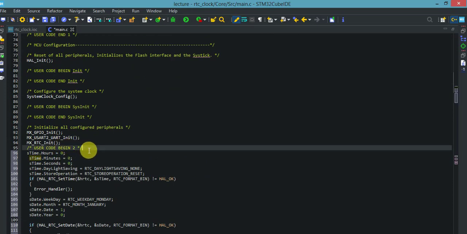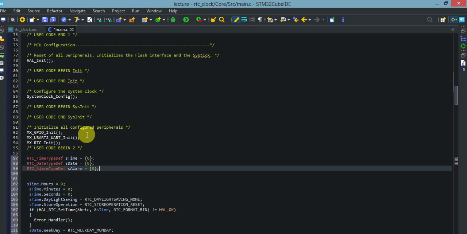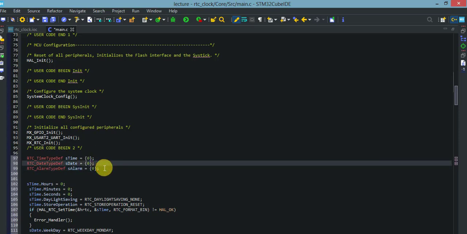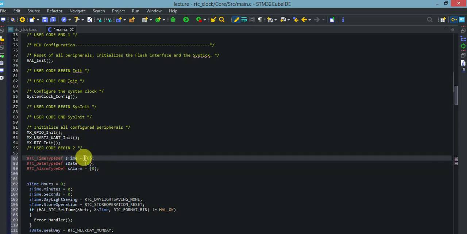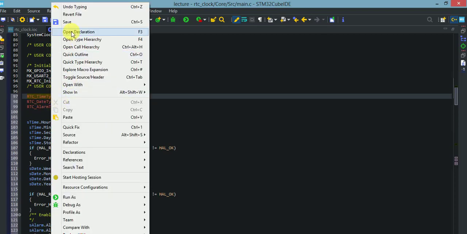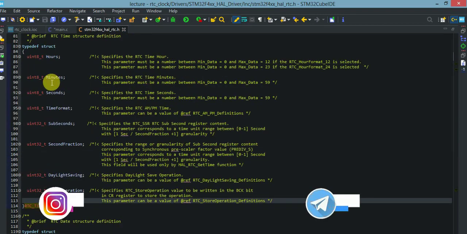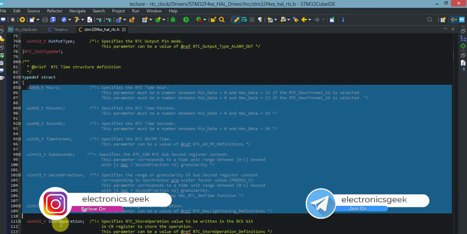So yeah, these are the structure variables. With the help of these variables we can make use of the types of data that are already available inside the structure. So what are the kinds of structure? What is there inside the RTC time def? The time def structure includes these kinds of data types, right? So there are minutes, seconds, time format, sub-seconds, fraction.